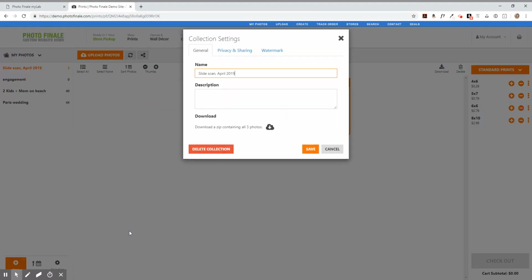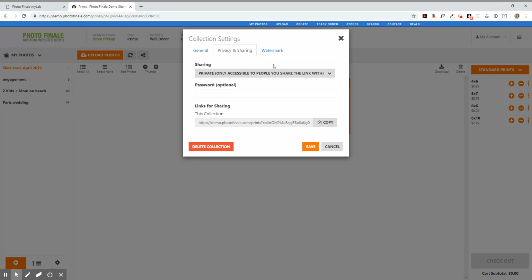Another way you can get to that zip is by clicking the collection settings, and they have a link to that zip right here. While we're in here, this is a good way for you to deliver and tell them that the pictures are ready. You can either go under privacy and sharing here and copy this link and send it to them, and they'll be able to be linked directly into this collection.